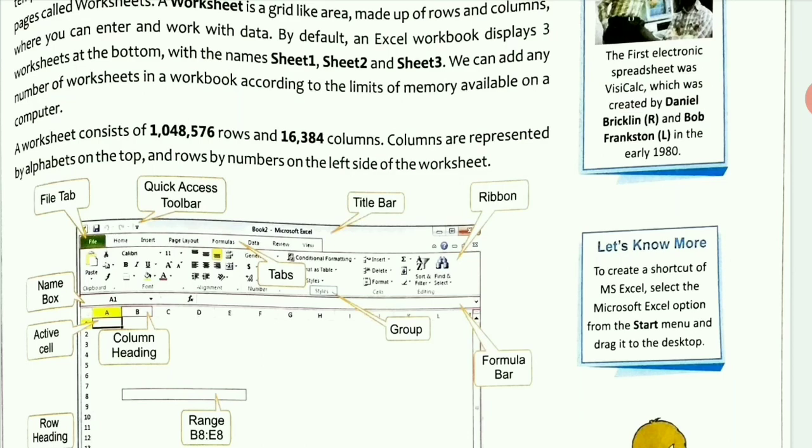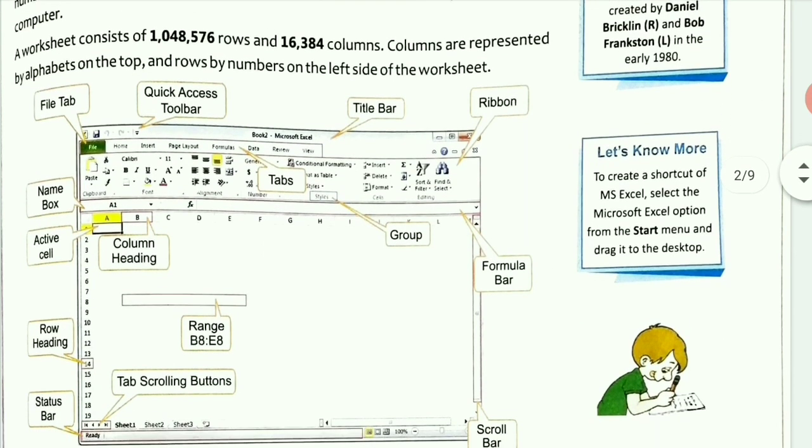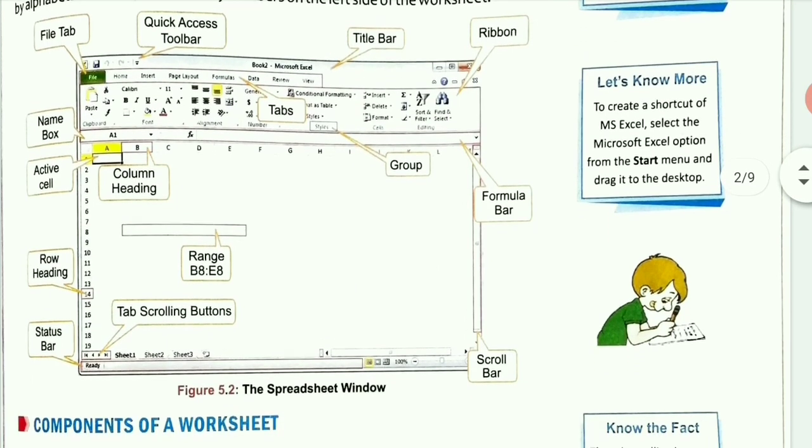A worksheet contains 10,48,576 rows and 16,384 columns. Columns are represented by alphabets on the top and rows by numbers on the left side of the worksheet. You can see here figure 5.2, the spreadsheet window.